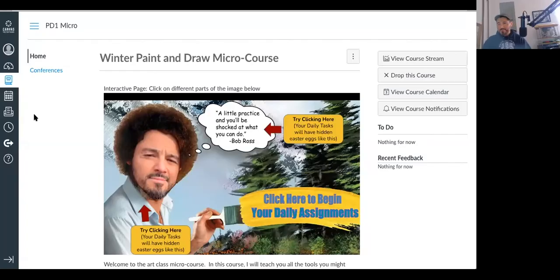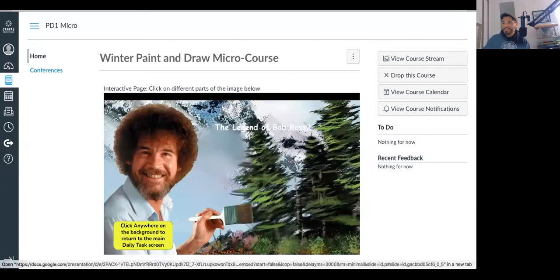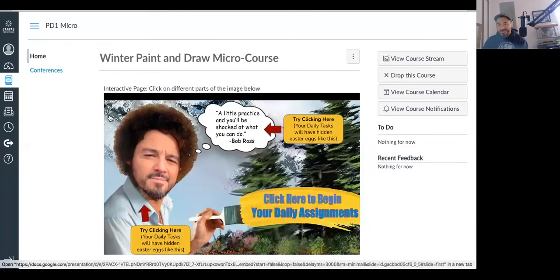All right, so once you enroll, you're going to be welcomed by this ridiculous picture of me as Bob Ross. By the way, I don't have an afro like that, never did. Bob Ross is this guy right here, right? I don't know how many of you guys know Bob Ross. Give me a thumbs up if you know who Bob Ross is. A couple of you. Oh man, look, most of you know who Bob Ross is.